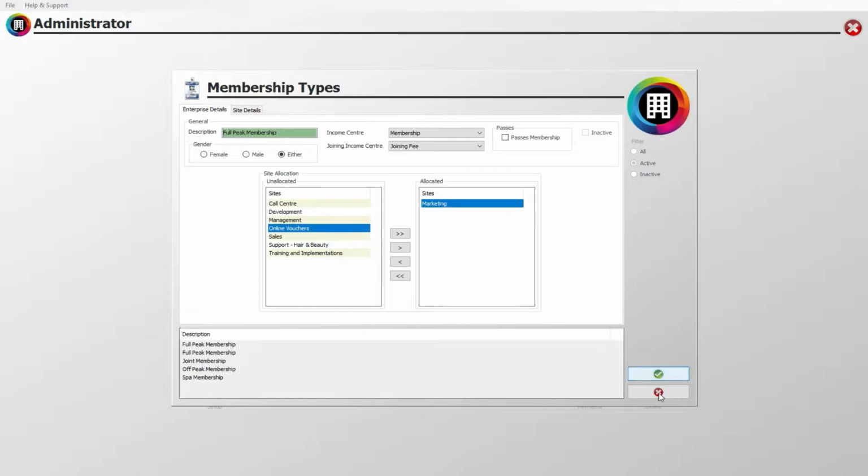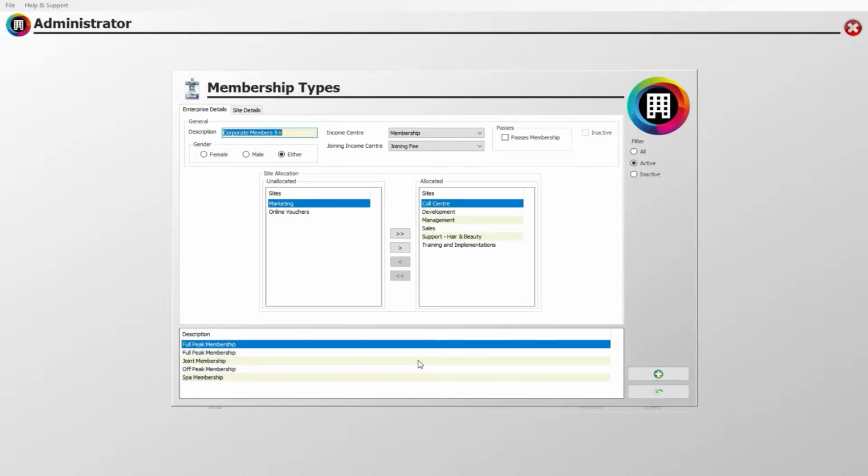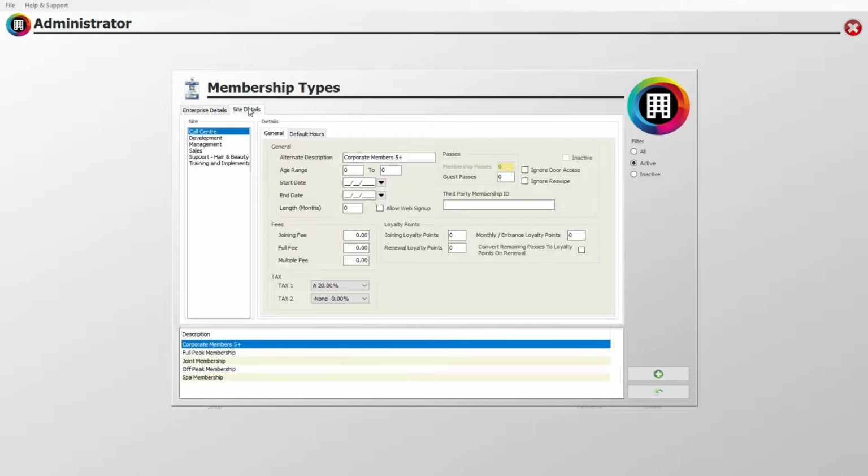You can then click the Site Details tab to set additional details such as the age range of the membership, the duration, and the start date that membership can be applied for. Fees will be where you can set the joining fee as well as the full fee, which is essential if you wish for members to pay annually. You can then set any additional details such as any number of guest passes included and loyalty points received for new members or renewals. Finally, you can set the default hours for each site. Click the green tick to save the details.